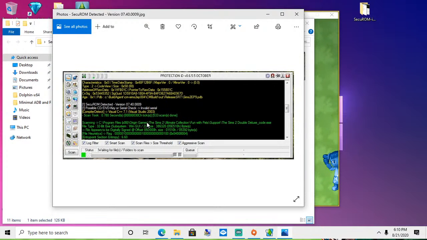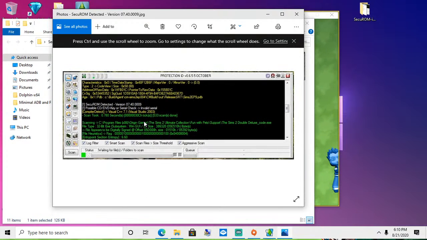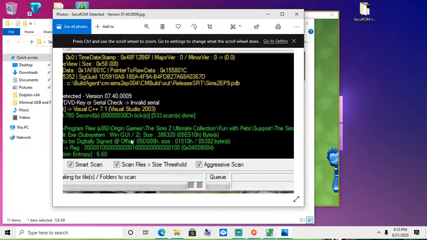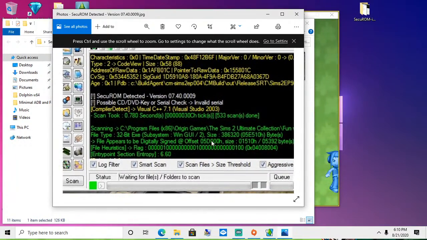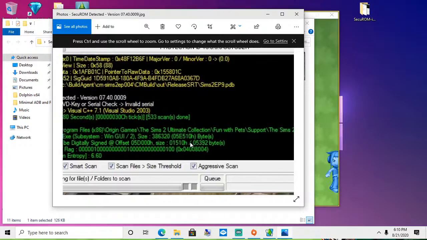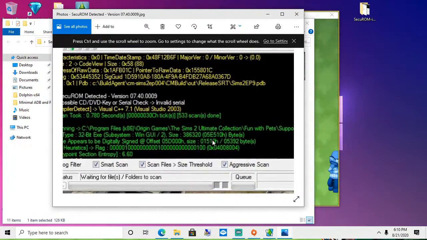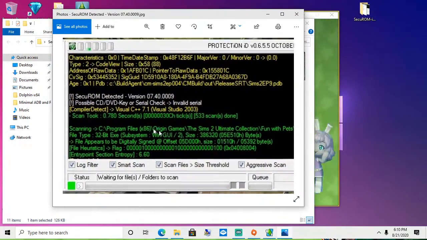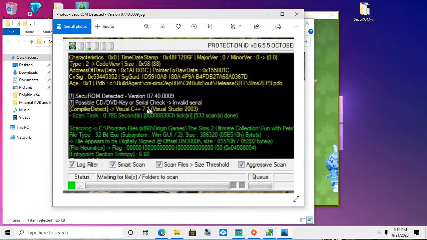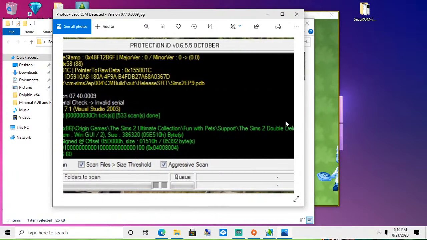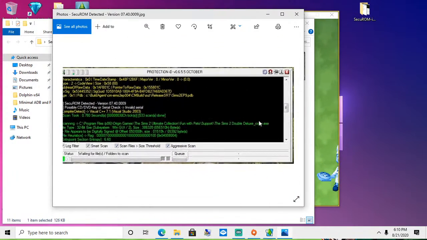See, this is a screenshot of Origin Games, the Sims 2 Ultimate Collection, using SecuROM. It's digitally signed and it's using SecuROM directly. So basically this is what it is. It's using a DVD serial key check and it detects SecuROM 7, version 7.4, directly inside of it. So now we go to the next image.